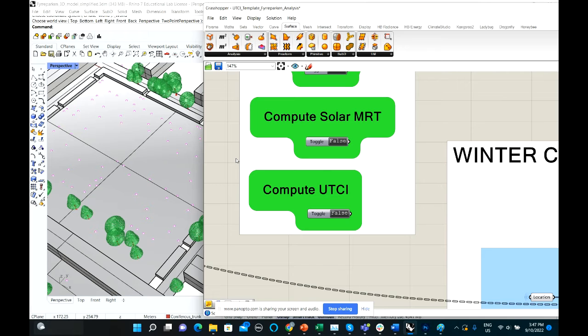Never move the Grasshopper canvas when these computations are running. It's a good practice. Don't do anything in Rhino or in Grasshopper while this is computing, thinking. Only start interacting with Rhino or Grasshopper when you see the toggle turn to true. When it turns to true, it's because the computation is done.